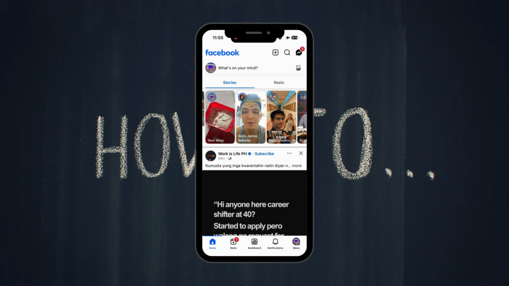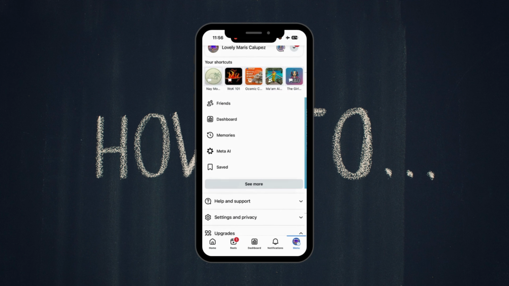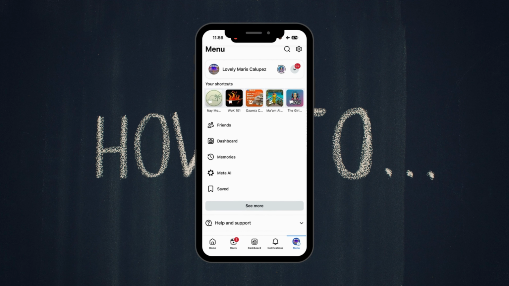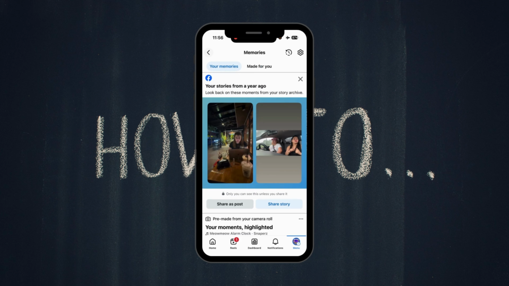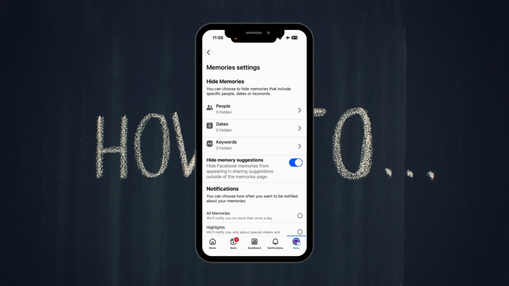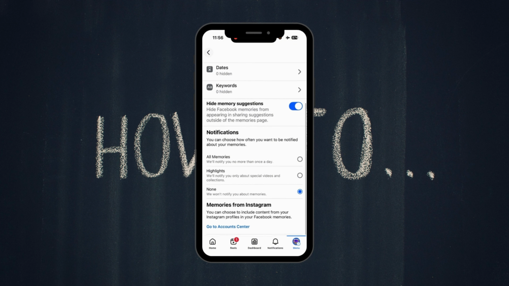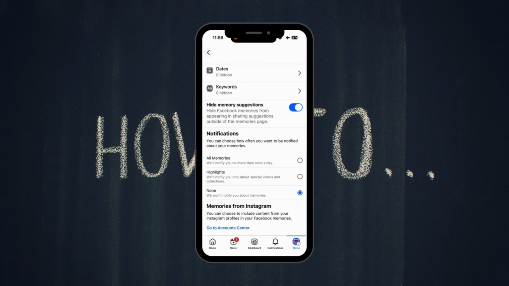So open the Facebook app, then tap menu in the bottom right corner. Now once you're here, scroll down and go to memories. Then click the settings icon in the top right corner. So make sure all memories or your preferred notification option is enabled. So you can go to the bottom and select all memories or highlights.